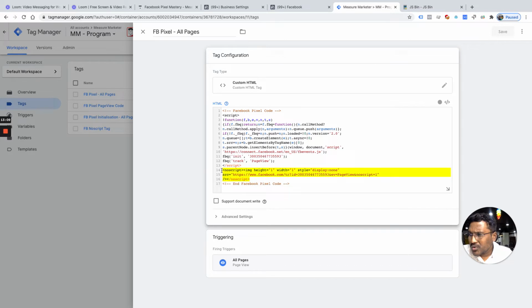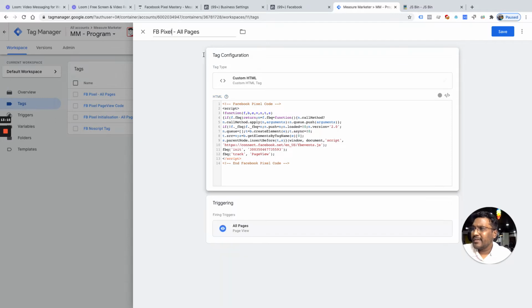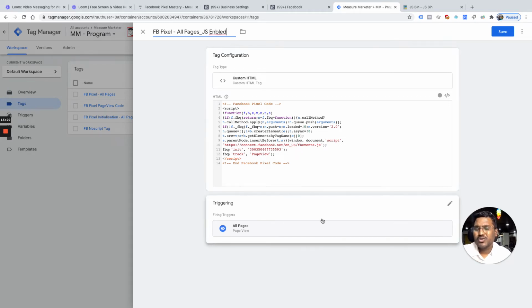I remove this noscript tag. And I name it Facebook Pixel all pages. That means whenever JavaScript is enabled, that's when it should fire. Because there is no point in firing the noscript, because anyway it will not work. That noscript should fire when people come to my website without JavaScript.